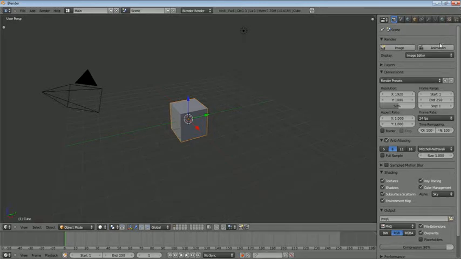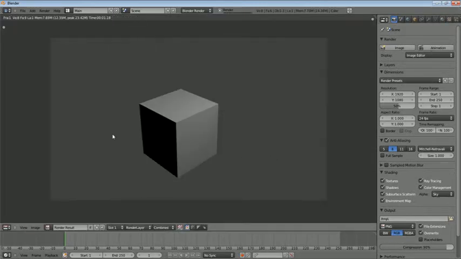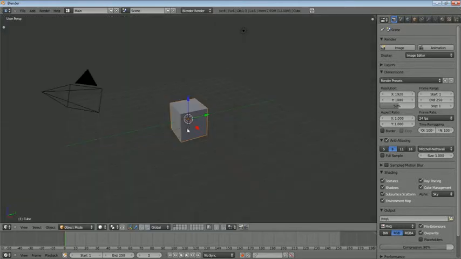Animations, if you click animation here, it would render scenes. Sorry, you can hear my little bear in the background. It's getting kind of noisy.